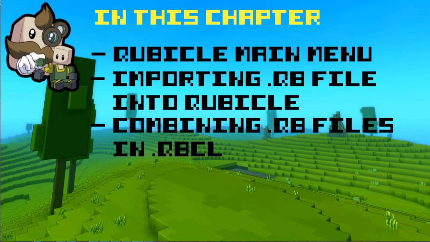Alright, so Chapter 5, basically I'm going to give you a quick rundown, very quick, of just the Cubicle main menu. Literally 2 seconds, and then we're going to get into importing our QB files, putting together our actual Neon Ninja, and yeah, just some general tips while doing that. So, let's get into it.